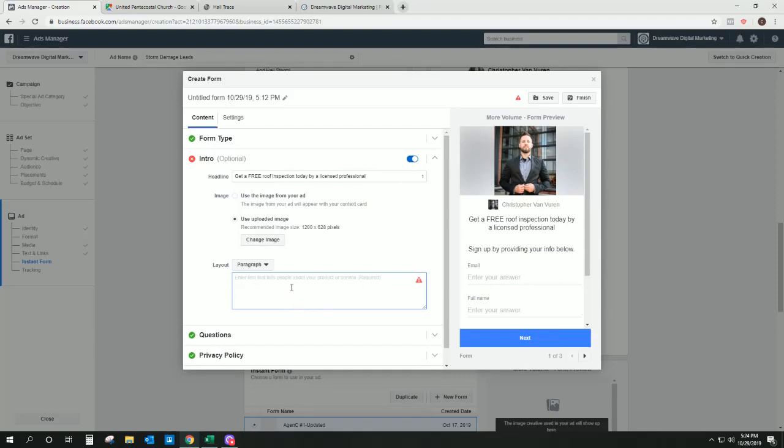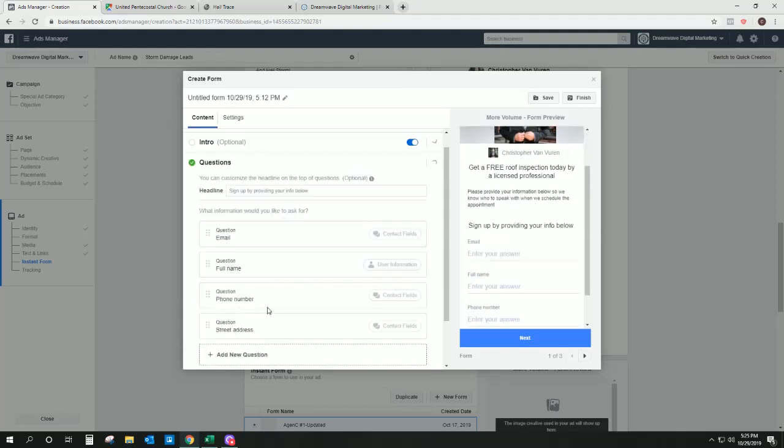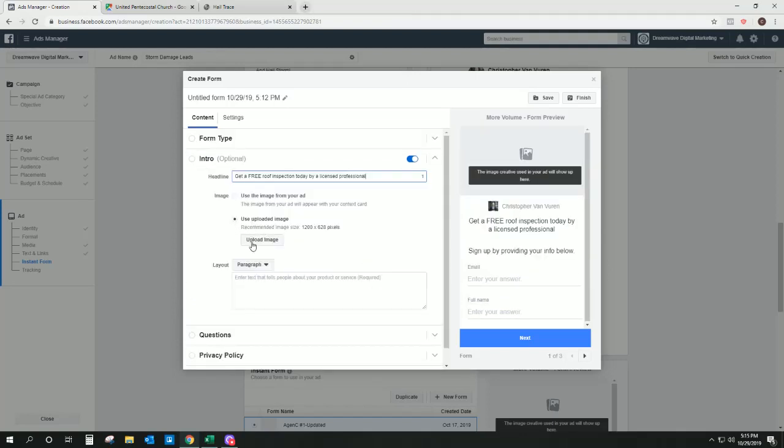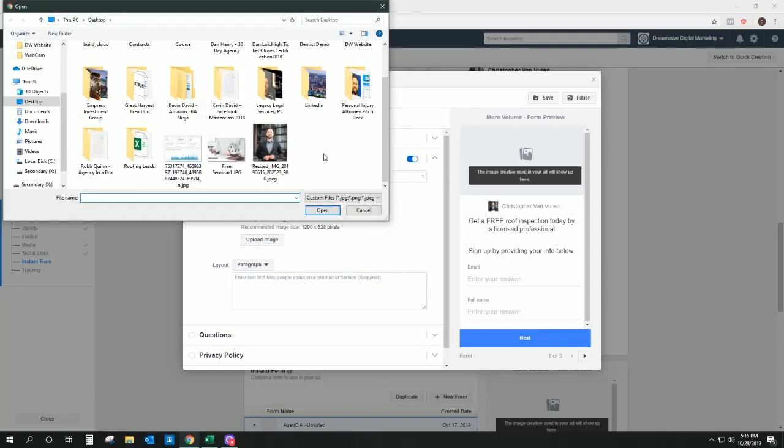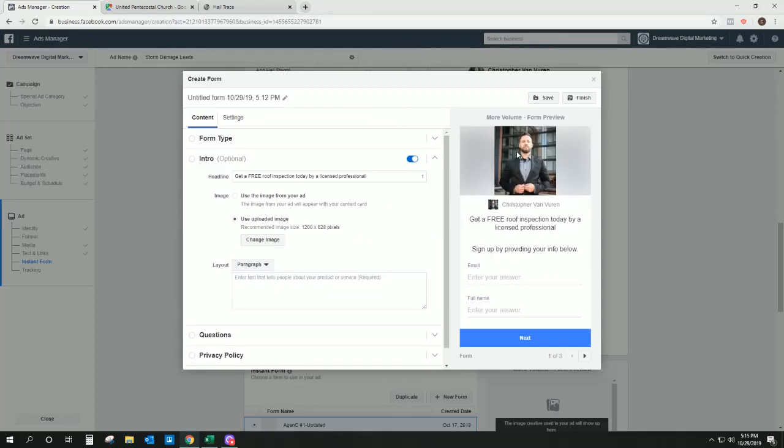And the paragraph is: please provide your information below so we know who to speak with when we schedule the appointment. Okay, pretty straightforward, easy. And then obviously sign up, providing your information below. You can change that. As far as the image, you're going to want to upload an image of your company logo. It doesn't matter what you use. I'm just going to use something as a placeholder.